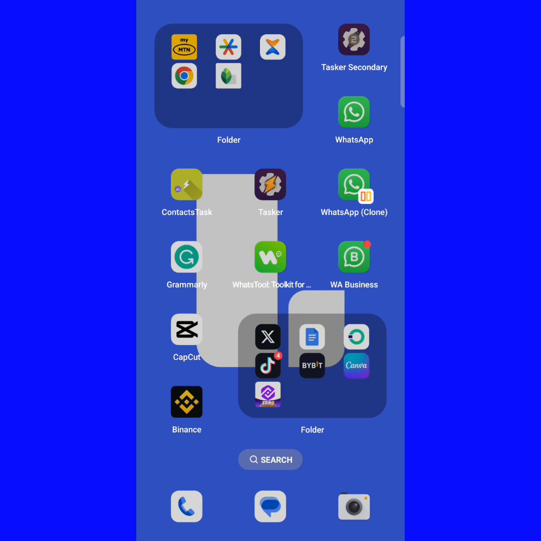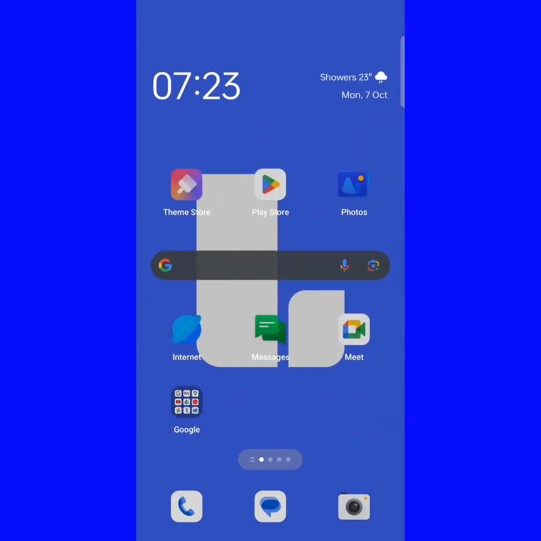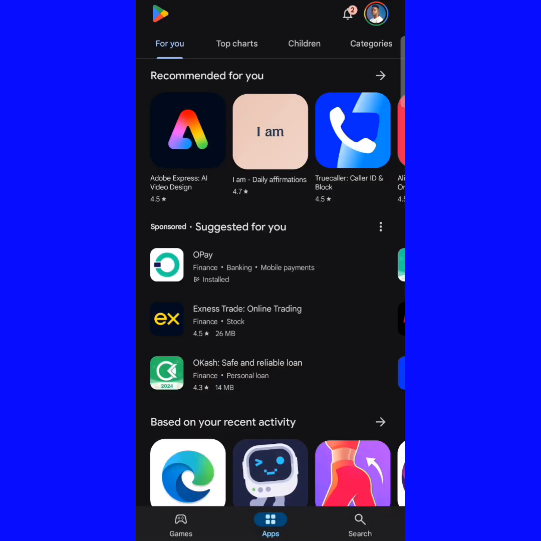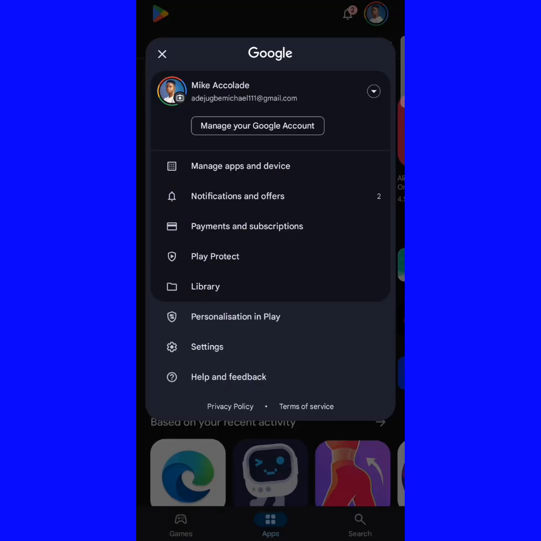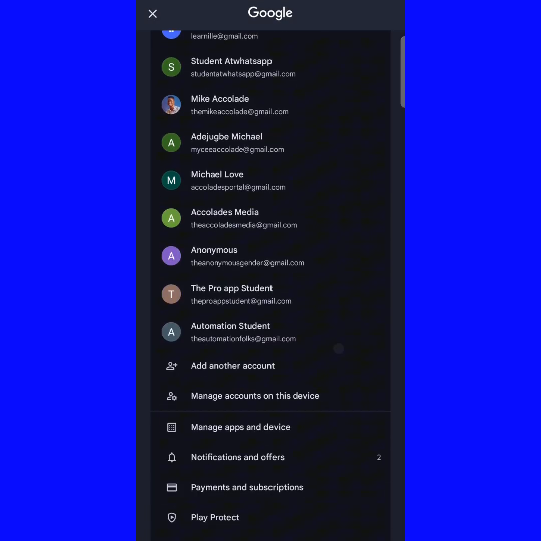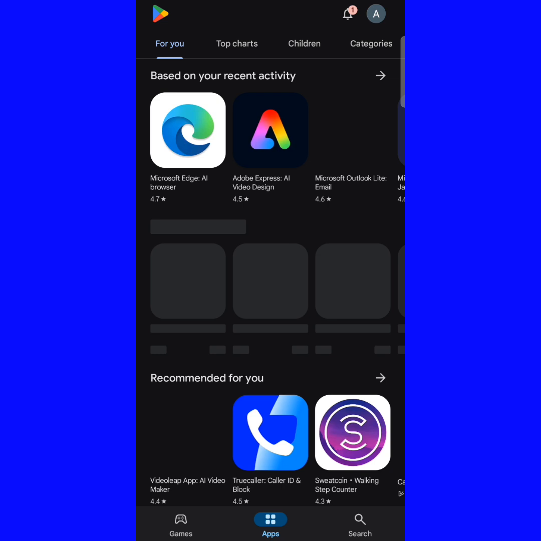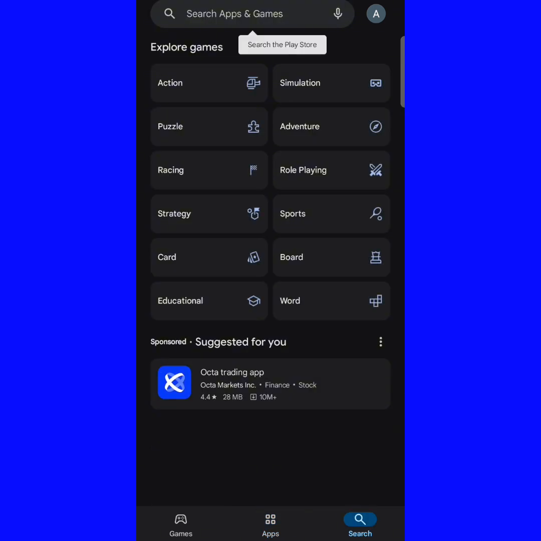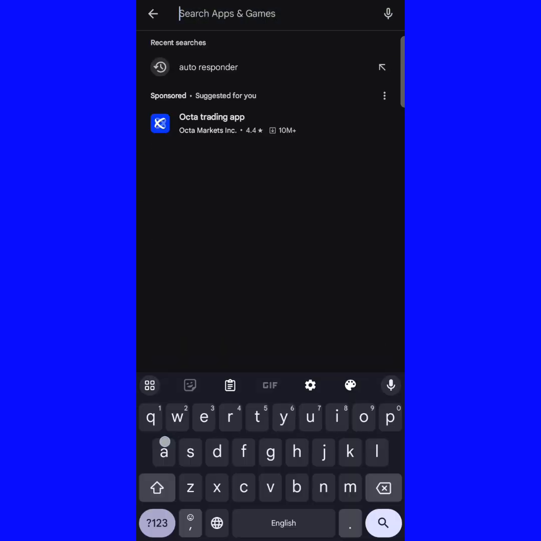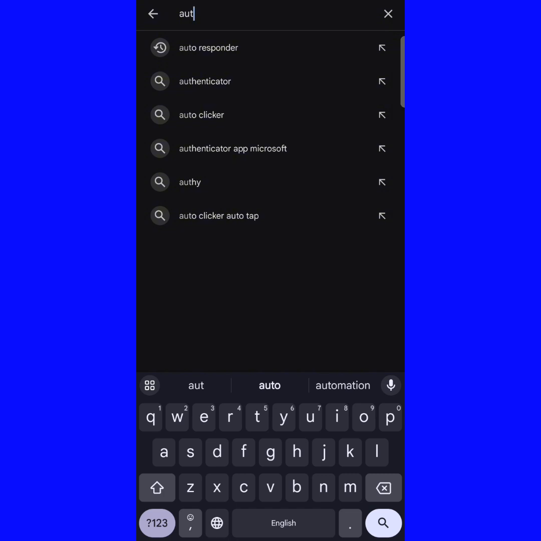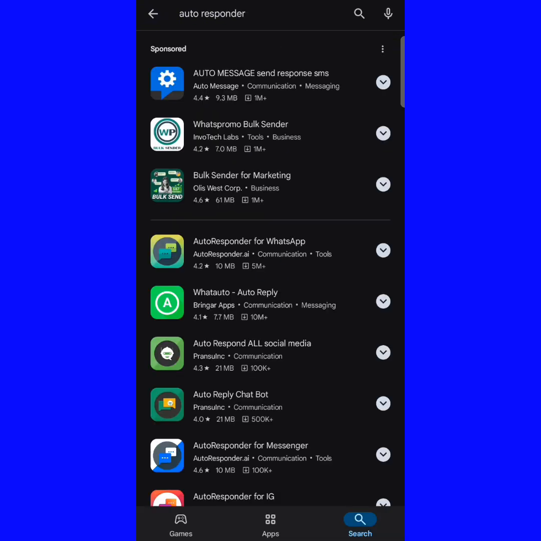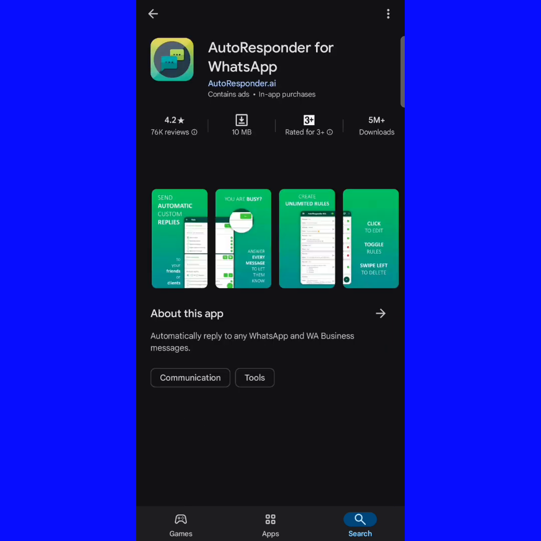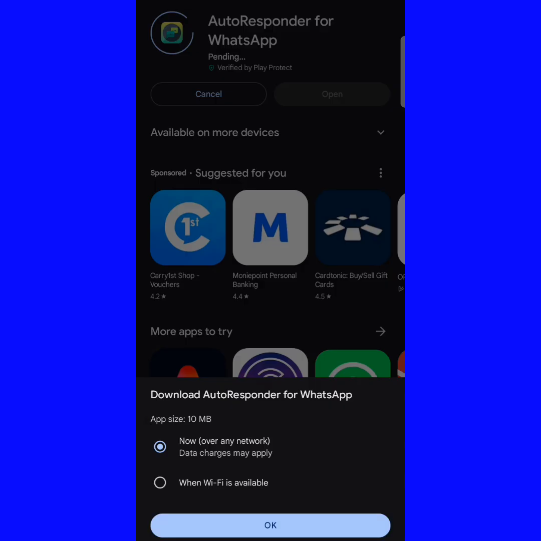Okay, now you go to Play Store back. Remember I've signed in already on the email that I sent you. You just come to this place. You switch to that email, the automation folks. This is it. So you search for Autoresponder. You are downloading for the first time, that is if you have uninstalled the mod version or the one you had before. So you click on this one like this, then you install it.